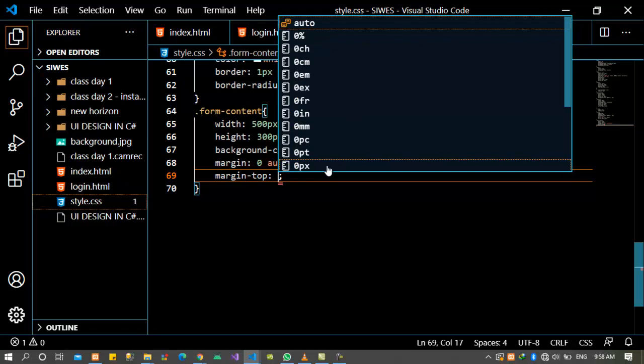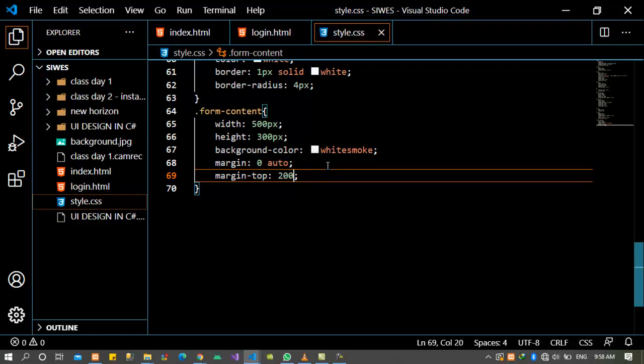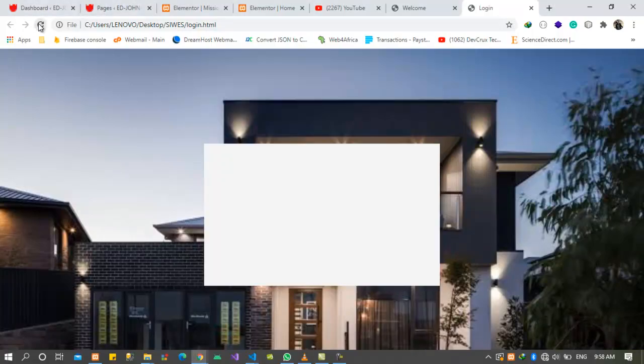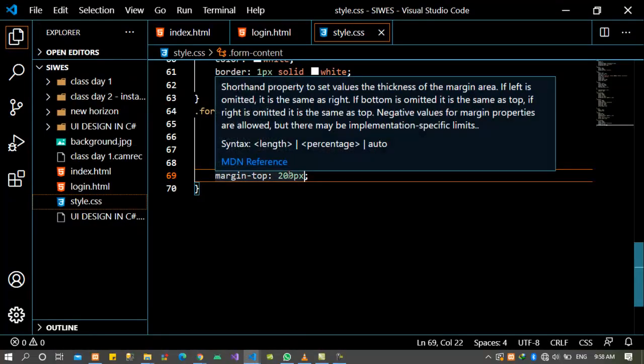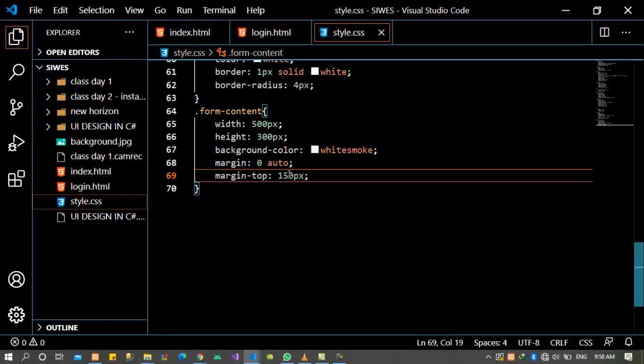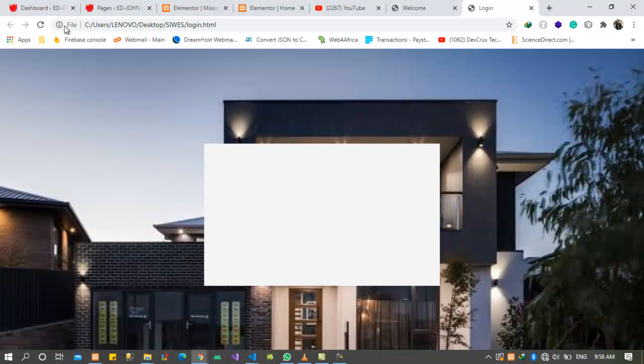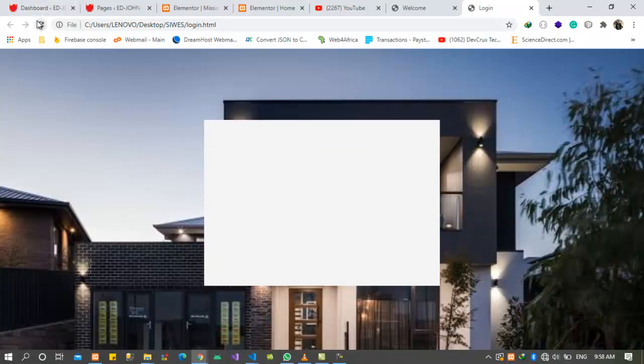I'm going to put 200, let's say 200 pixels here. Now let's look at what we get. Voila. So now it's too much. I'm going to make it 150, and I'm going to increase the height to 350. Now let's look at it. Are we not good? So now the design does not stop there.